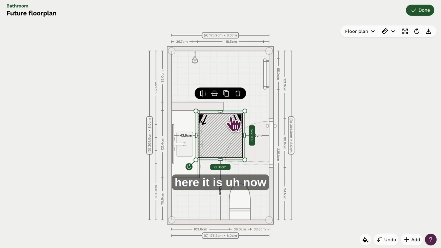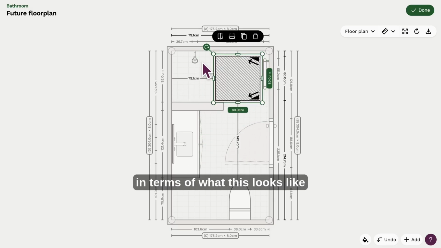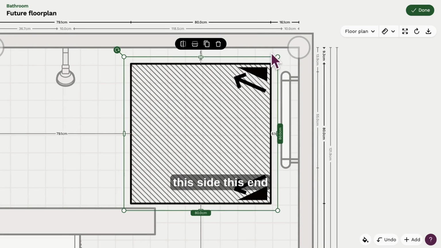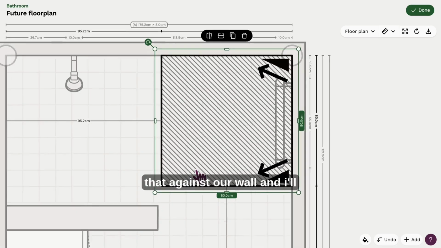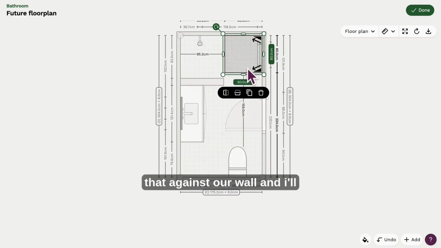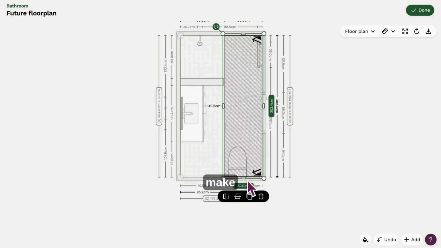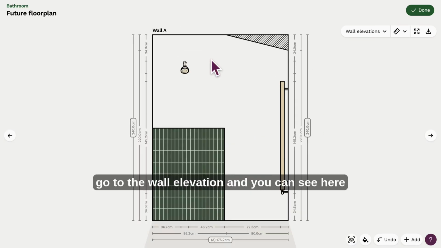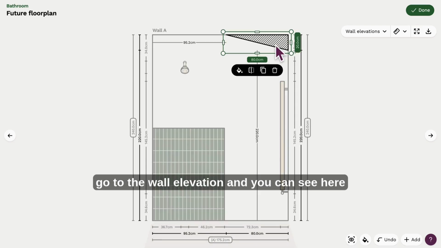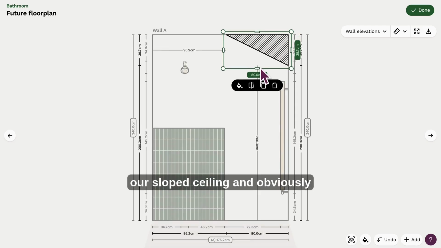Here we go. Then we're looking for sloped ceiling. Here it is. Now, in terms of what this looks like, this end of the slope is the deep end of the slope, the fullest end of the wedge, and this is the narrowest. So if I put it like that against our wall, now I'll make this a slope across the room here, go to the wall elevation, and you can see here our sloped ceiling.